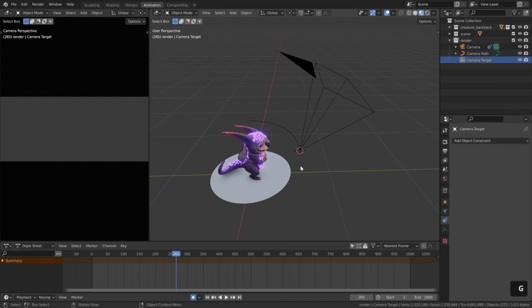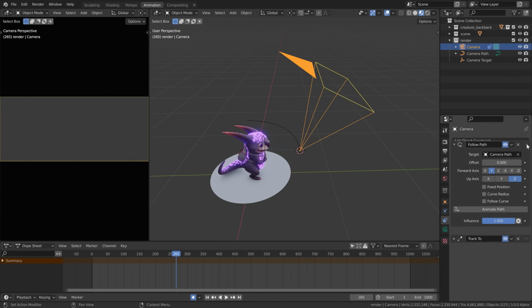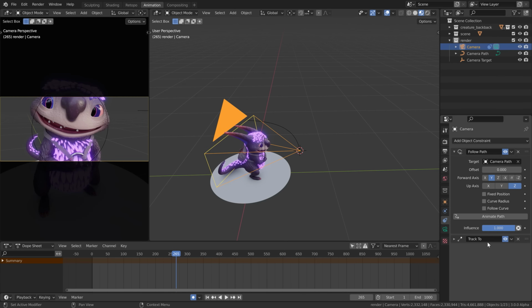However, the track 2 is not really working anymore here. So all you need to do is to switch the order of these 2 constraints. So move the follow path up and the track 2 should be second. So first the follow path will be calculated and then this track 2. So and now all we need to do is to animate this follow path constraint.